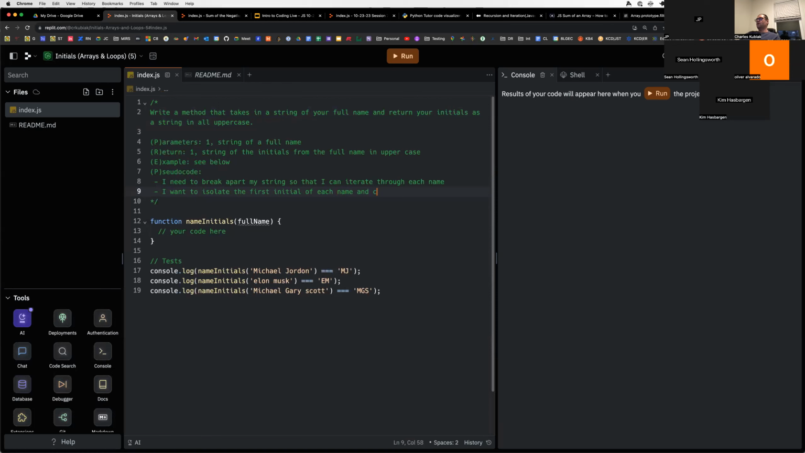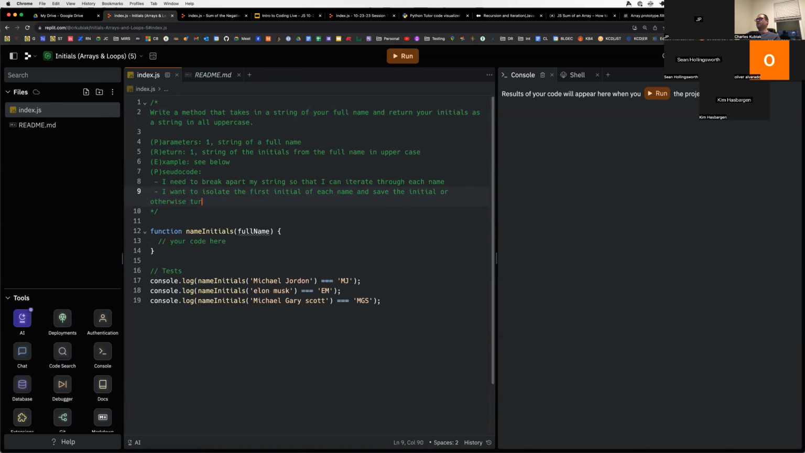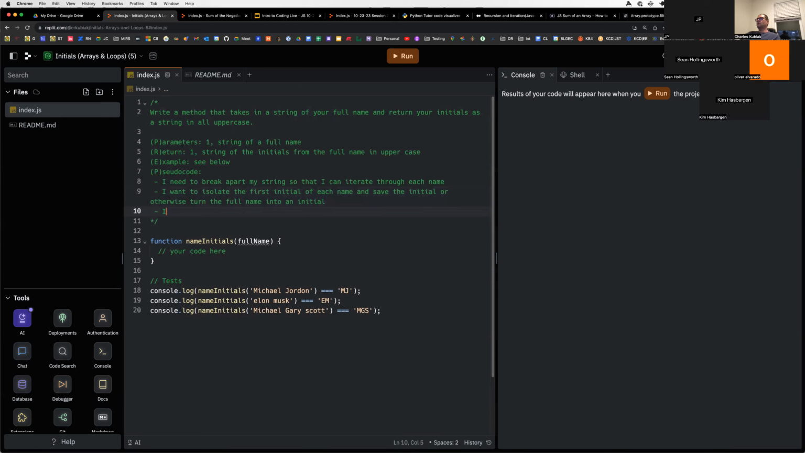and basically save the initial or otherwise turn the full name into an initial. And then everything is in uppercase.